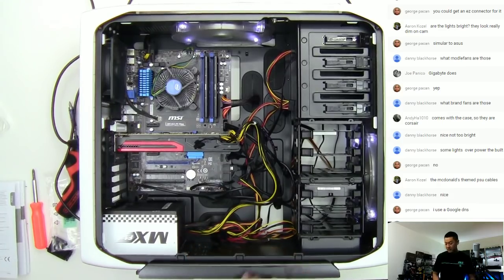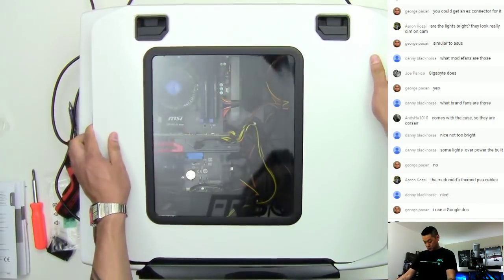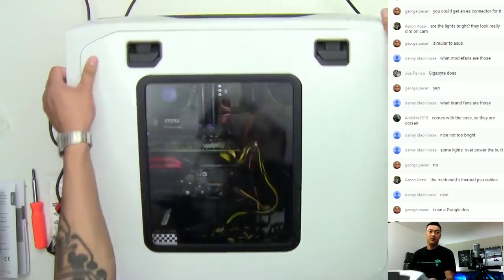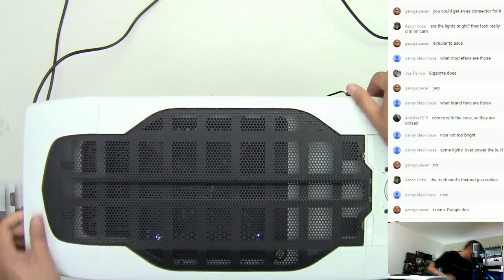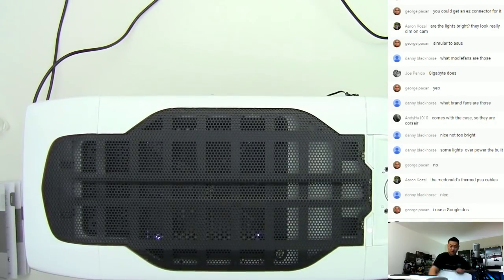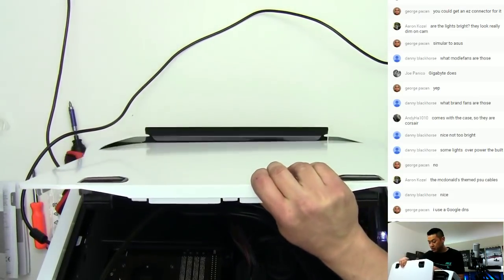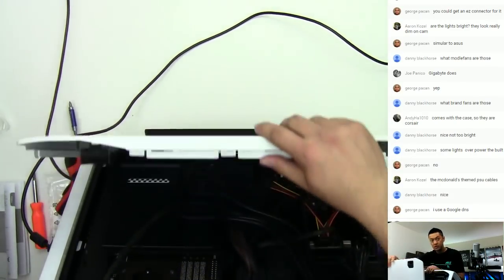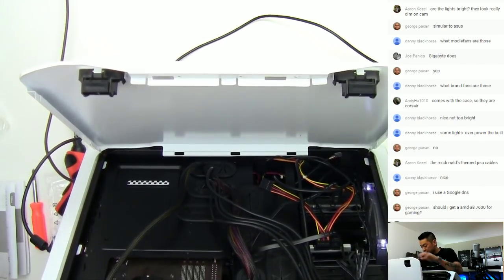What else could I say about this case? Let me just throw on the side panel window and the rear side panel window. Let's see how well this closes. Look at that. What a mess. Yeah, it's not too bad actually.